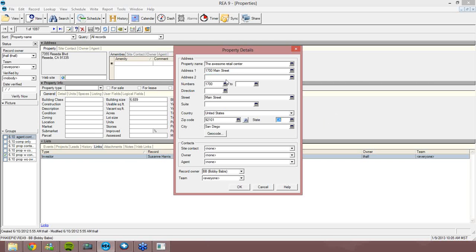So we've got the basics for the property, the actual building address. This screen is also where we'll be tying in the owner of the property, as well as if you had a site contact, like an on-site property manager or an agent for the property, you can add those directly from here as well. But for right now, we're just going to add an owner, and it's going to be a brand new contact that we don't already have in our database.